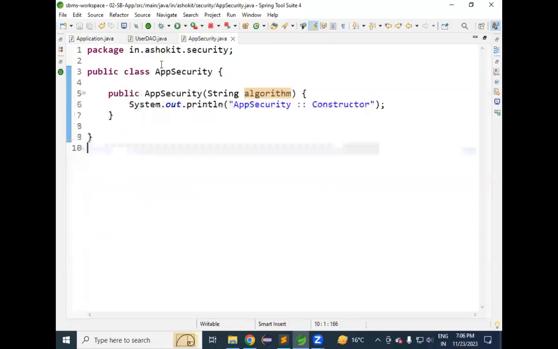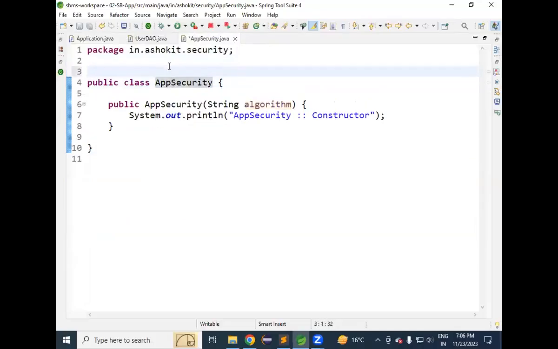Sir, can I use @Bean at the class level? Is it possible? No. That annotation cannot be used at the class. That annotation should be used only at the method level. So whenever you write a method with @Bean, the IOC container will call that method. Whatever object the method returns, IOC will consider that object as a Spring Bean object. Are you clear with this?